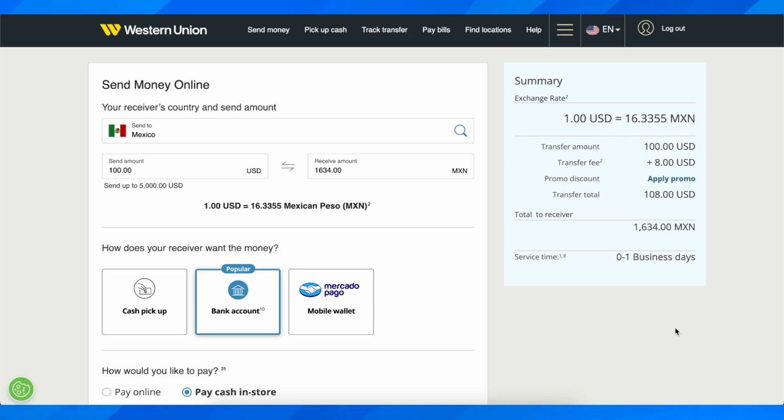How to exchange money in Western Union. So basically what you're gonna have to do is simply go to Western Union, and after you create your free account, simply click on send money.